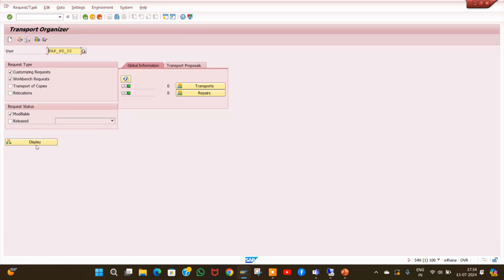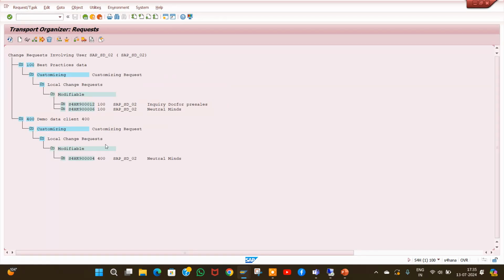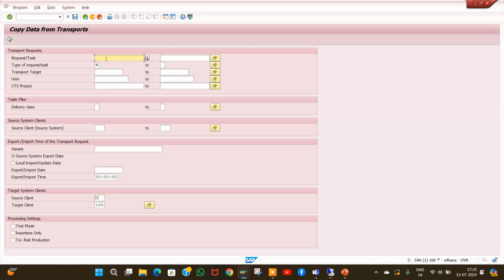SC09. Copy the TR that we created, the customizing request for inquiry. It is my customizing request. You can copy this TR. Go to SCC1N. Here you can enter your TR.